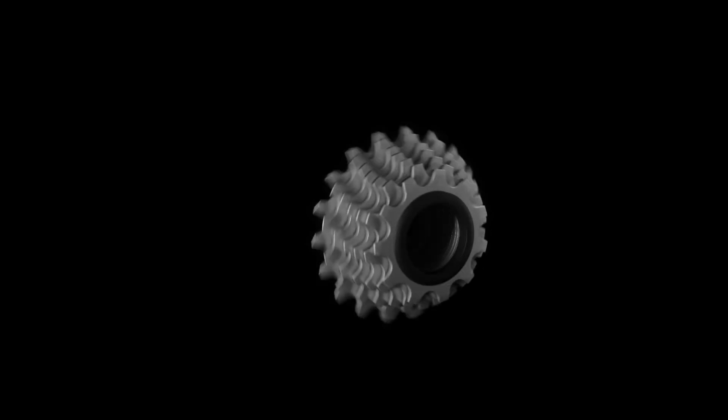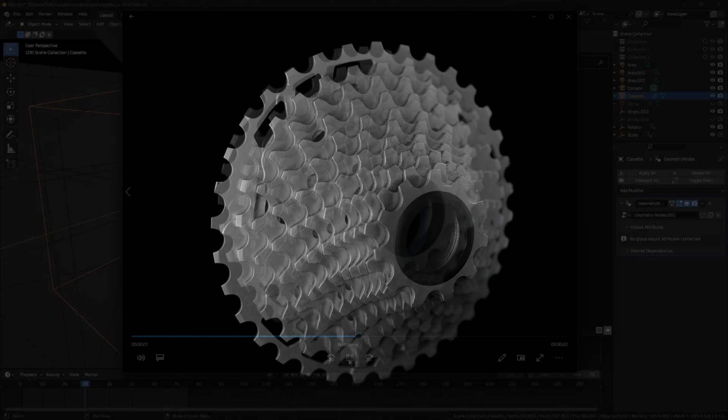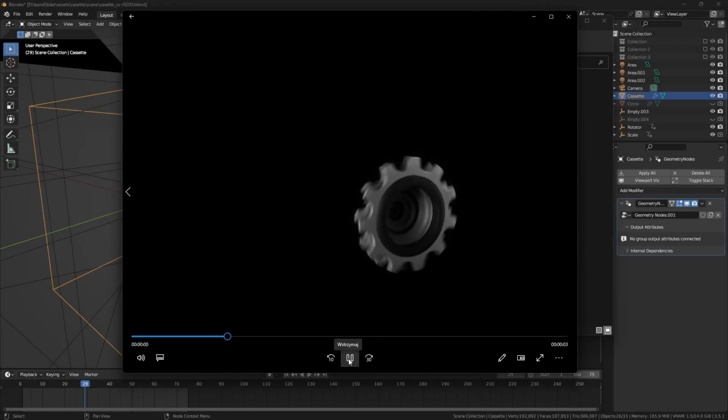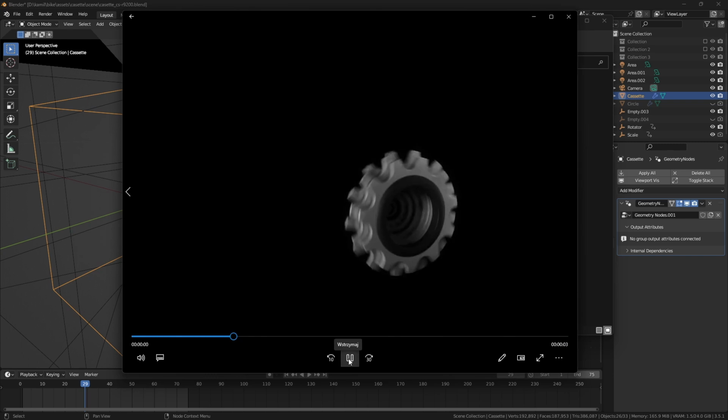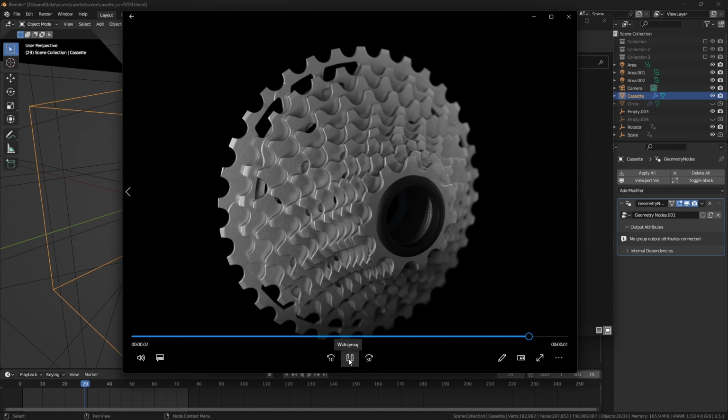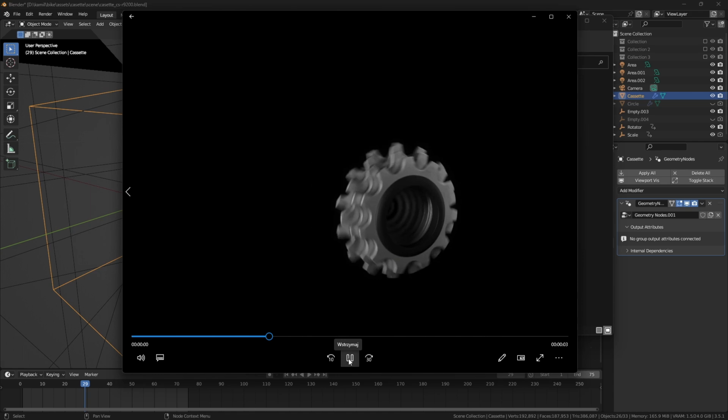Hi everyone, in this tutorial I'll show you how to create a procedural animation with geometry nodes, like this. First we create a base mesh to work with and then we add animation. At the end I show you my file of the final animation. So let's go.